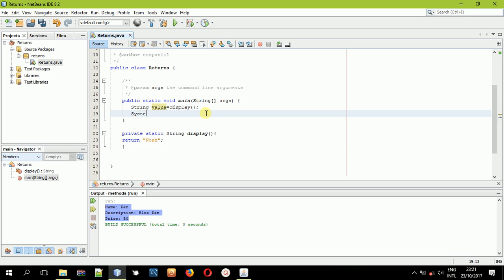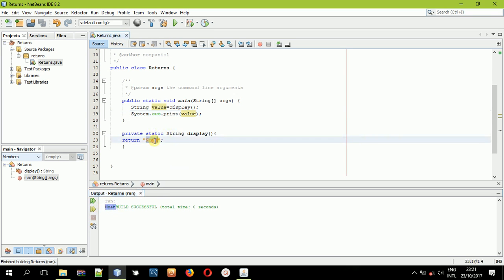System will now print out whatever will be returned to see if we are correct. Now we'll just say the string value. I'll just say value, and then let us run our application and see. Now it returned something, and as well it returned no.